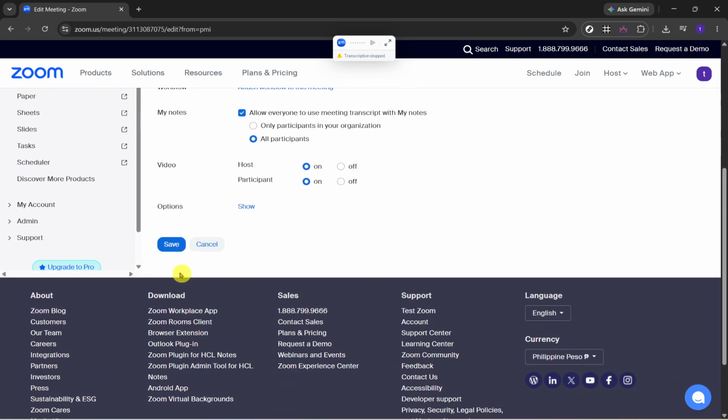This final step applies the change to your personal room settings. After saving, your updated passcode will be active, and anyone joining your personal room going forward may need the new passcode instead of the old one.